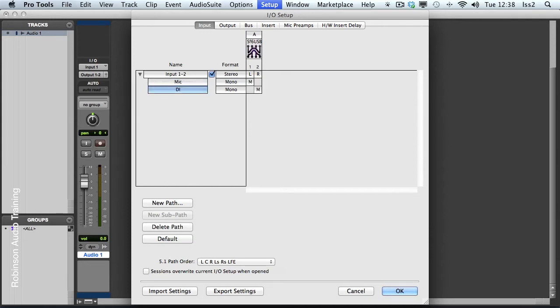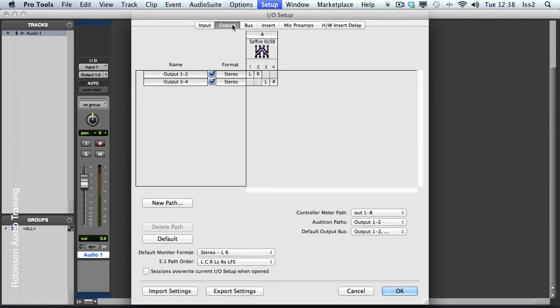Now stereo tracks will have the option as an input 1, 2, but mono tracks can be either mic input or DI input. It just makes life a little bit easier. The output page serves very much a similar function to the input page, but I tend not to rename these. We'll do this via the bus menu.